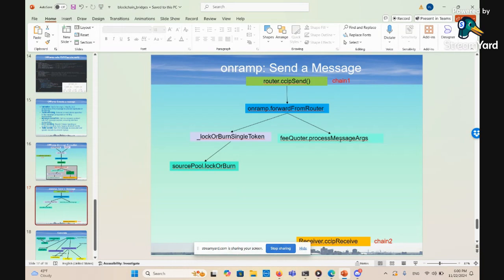Basically, it's going to fill out all the fields of the message, because when we send a message to the other chain, we cannot send directly. So basically, we just emit an event, and that event will be very sophisticated, containing all the content of the message. So the lock or burn single token, again, will call the lock or burn implementation of a particular pool. So this part is CCIP, but the source pool part is really application dependent. Different applications can have their own pool logic.